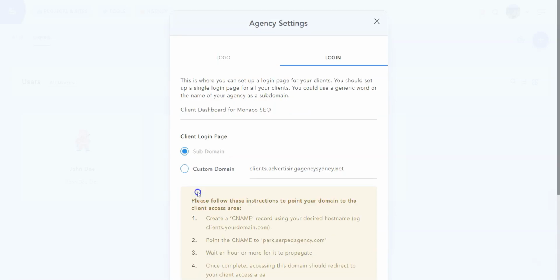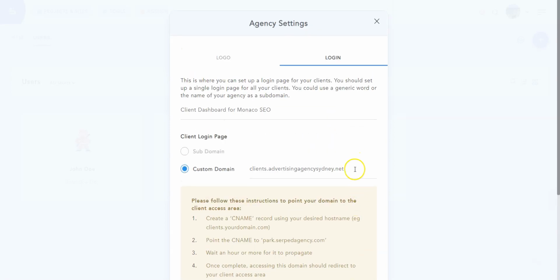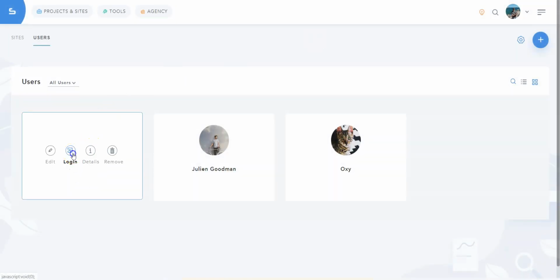And the second option here, custom domain. So for example, the login page could be clients.yourdomain.com. And here it's white labeled because there is no mention of SERPed. When setting up a custom domain, make sure you closely follow the instructions here. So here I chose to use clients.advertisingagencysydney.net. This is just for testing purposes. And once this is set up, you can click on the login button here to simulate a connection to the client dashboard from the client's perspective and access the client dashboard you created.